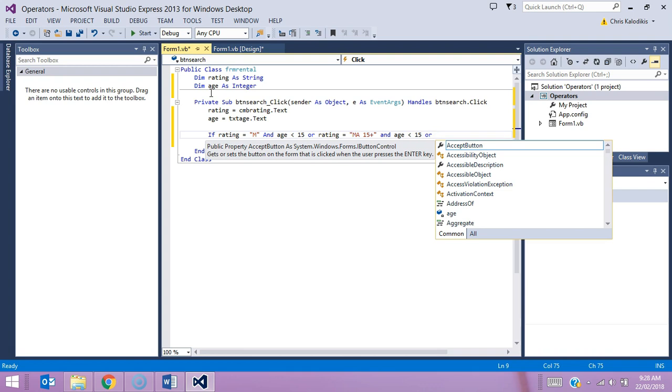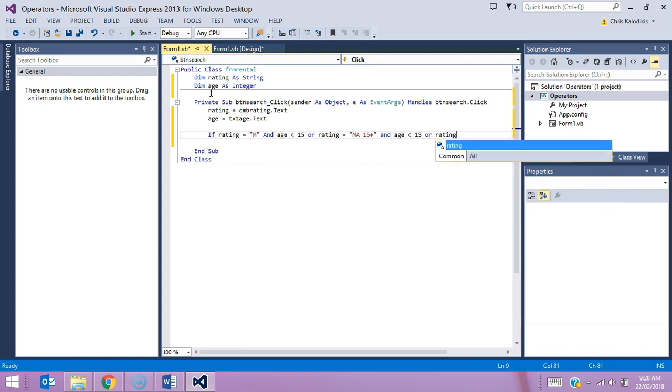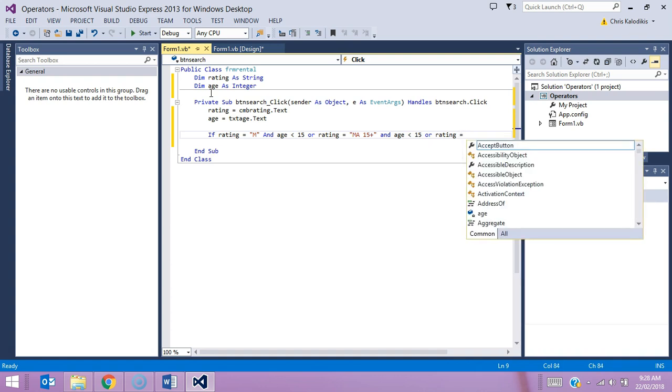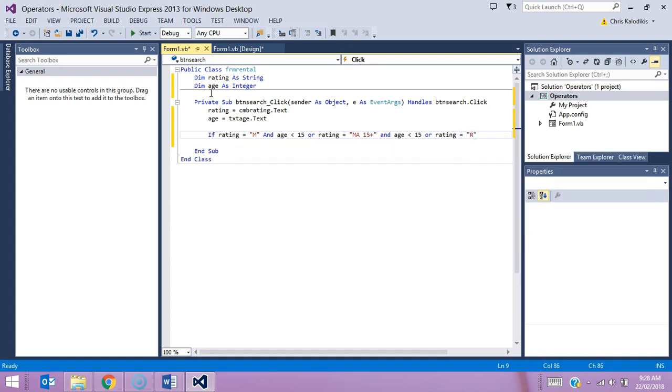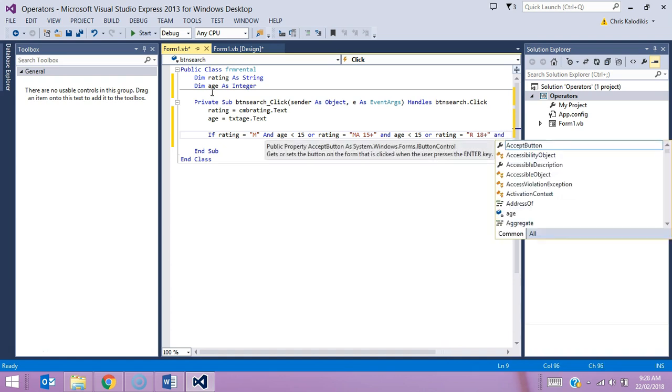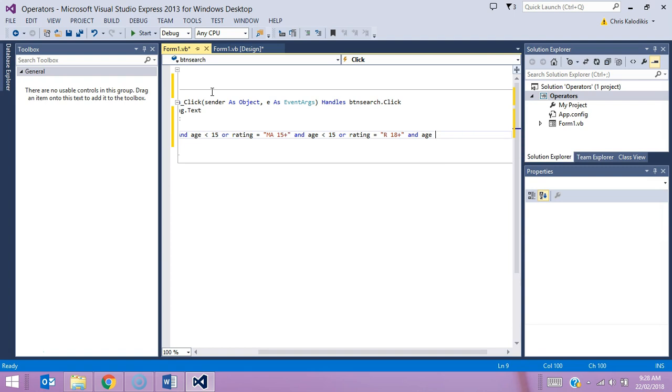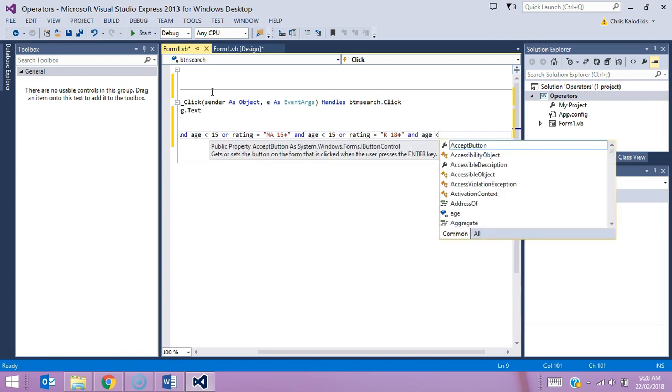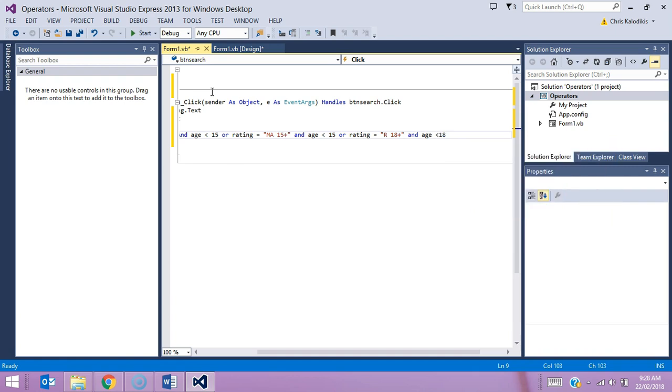And we've got one final scenario to go. Once again, I'll go rating equals R 18 plus, and age is less than, once again the relational operator less than, 18, and then I go Then, and this basically states what the outcome will be. So I've got three scenarios here.